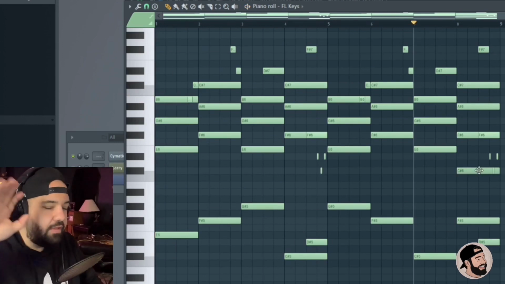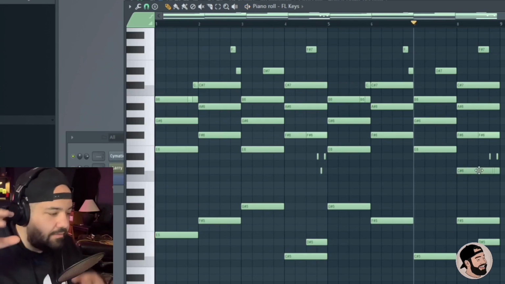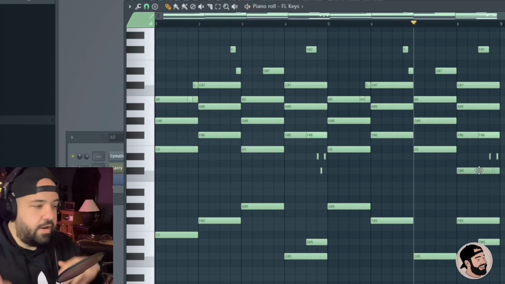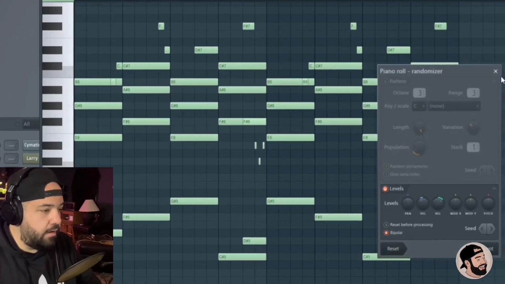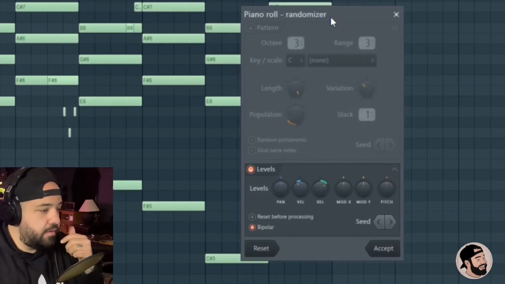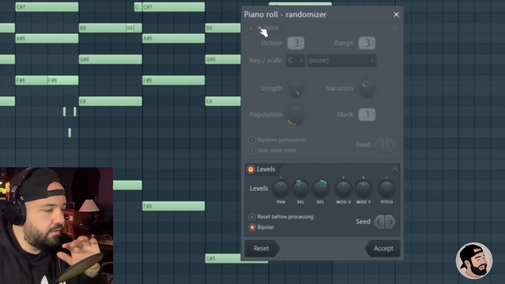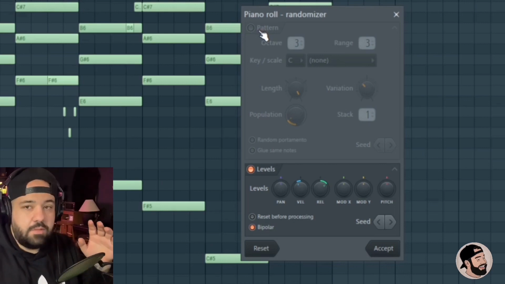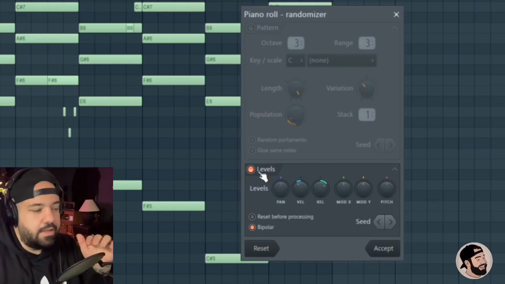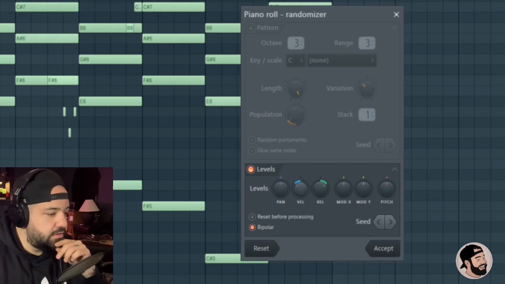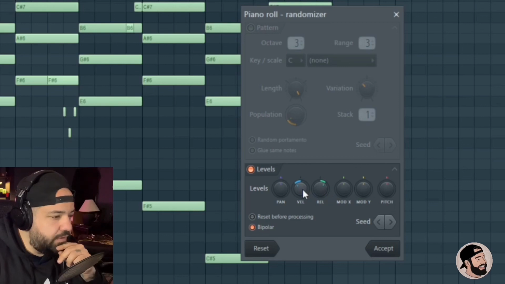I know this sounds really stiff and kind of robotic, but I'll show you how to change that up too. Let's hit Alt and R, and this brings up a randomizer. And I have the pattern turned off because we want to keep the notes where they're at. This randomizer in the pattern mode could just randomize your notes in the piano roll. But I like to go just on levels and adjust these levels and randomize the release and the velocity of these notes. You can do panning, but I like to just do volume and the release on those.